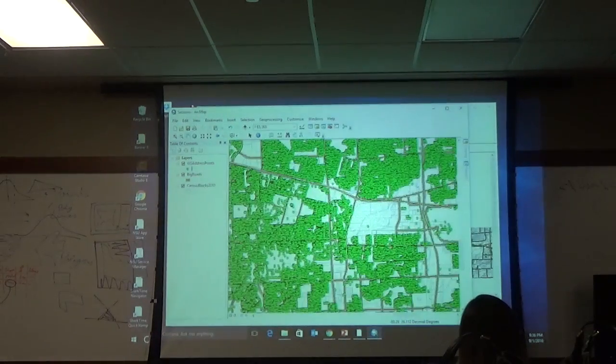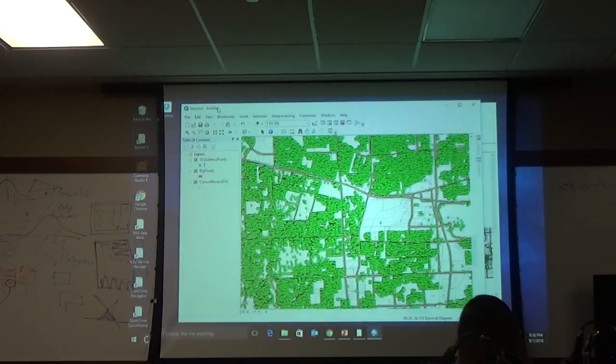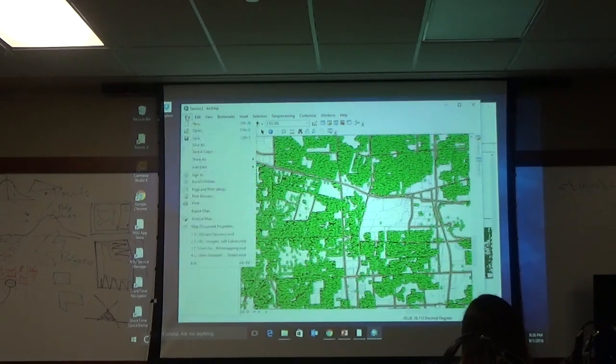In ArcMap, remember we did the relative file path settings? Remember? Relative settings? You go back to file. What was it? Jason, concentrate, please. Question? Yeah, good.